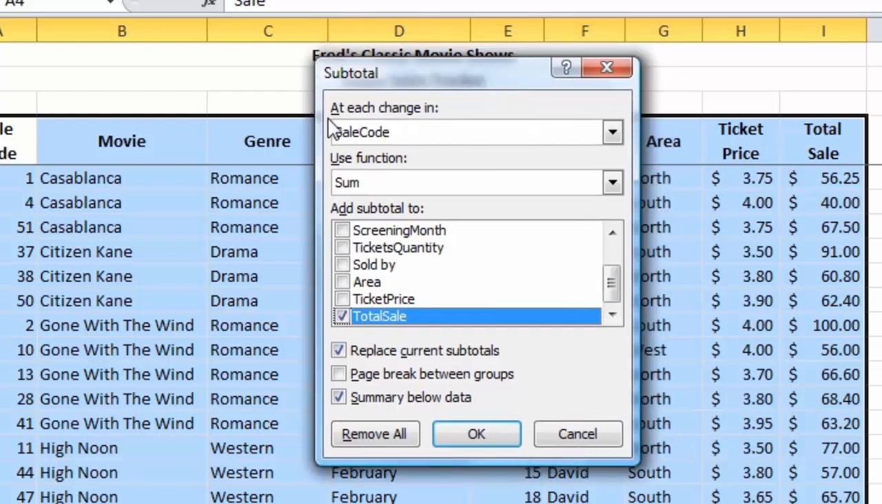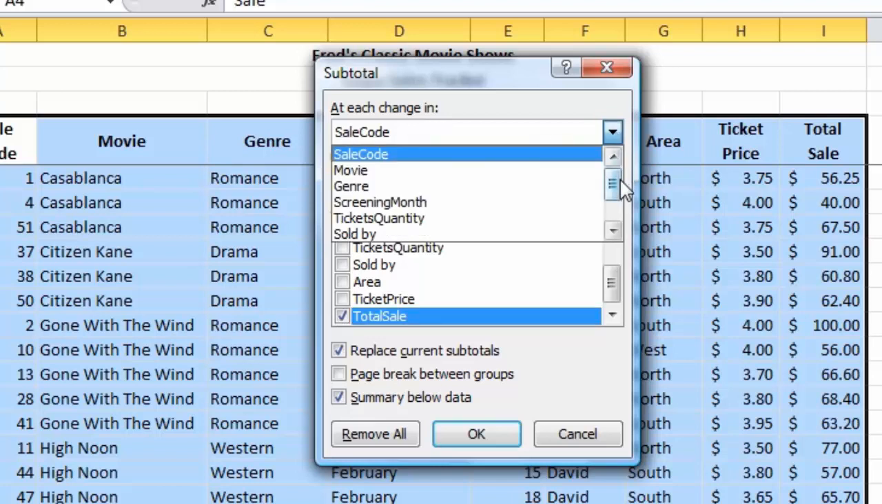Where it says 'at each change in', that basically is the column heading or the piece of data that you'd like to subtotal on. So I want to subtotal on movies. If I click on the drop down you'll see all the options there, all the column headings.